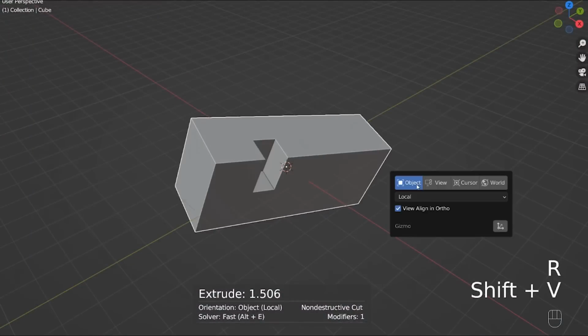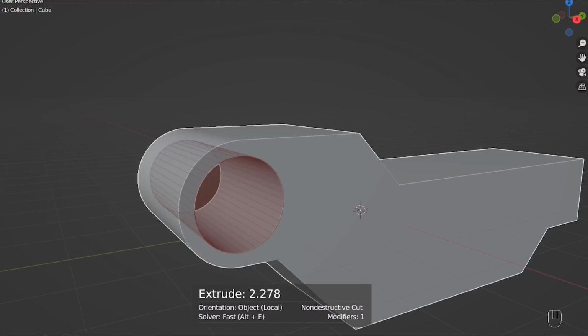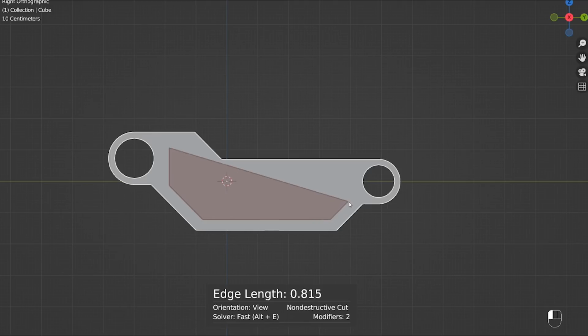If you're an add-on user, or even if you're a vanilla user and you want to use add-ons, I would highly recommend you guys start using add-ons for hard surface modeling.